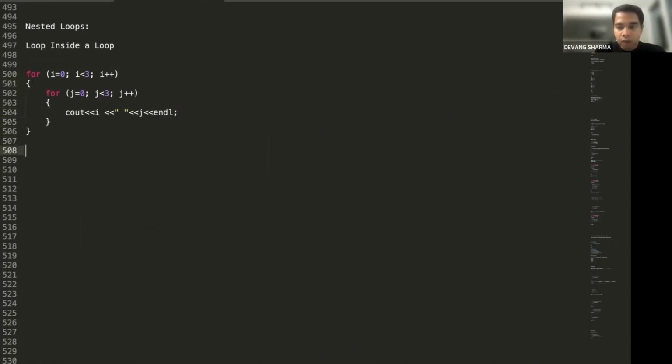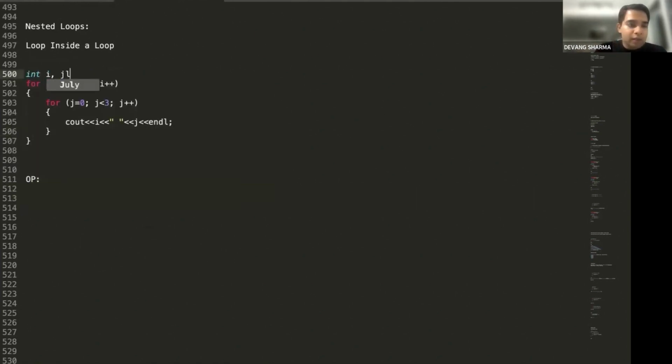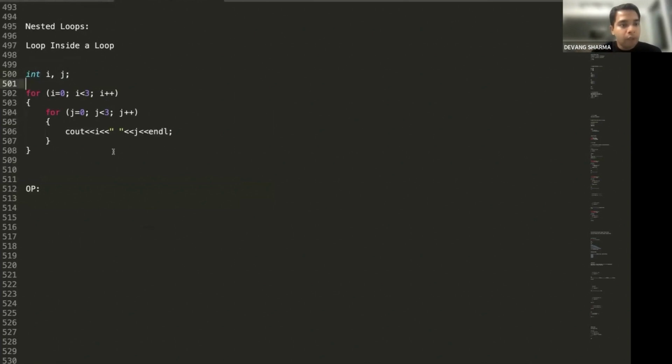Okay. Let's talk about the output first, then we'll talk about complexity and stuff. I have written a nested loop, i equal to 0, i less than 3, i plus plus. Inside that, I have j equal to 0, j less than 3, j plus plus. And assume that i and j is defined. So do not assume that i and j is not defined, it is defined. Okay, let's discuss the answer.